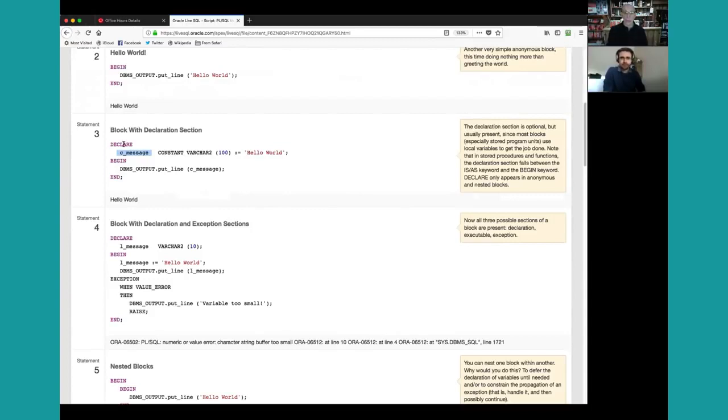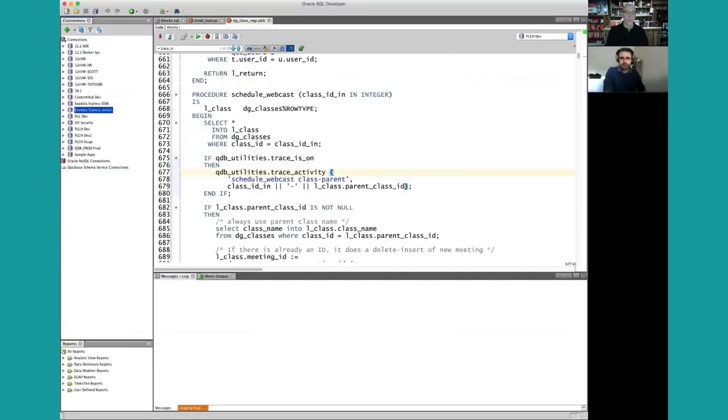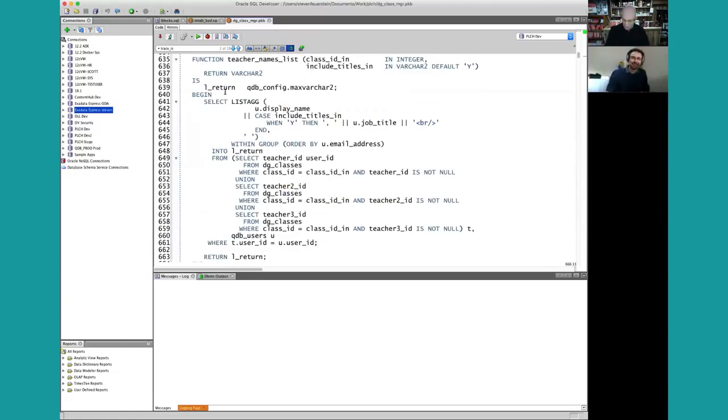The exception is the package. So when I declare variables at the top level in a package, let me go back to my SQL Developer and show you that. Okay, so here's the class manager package.